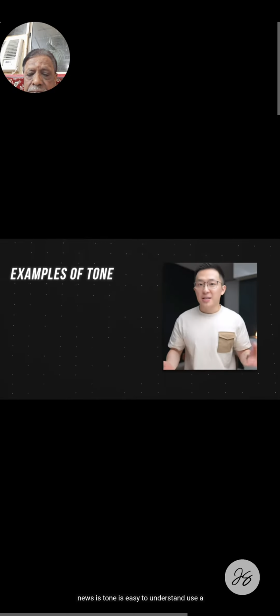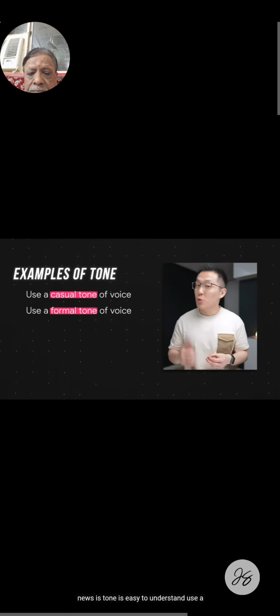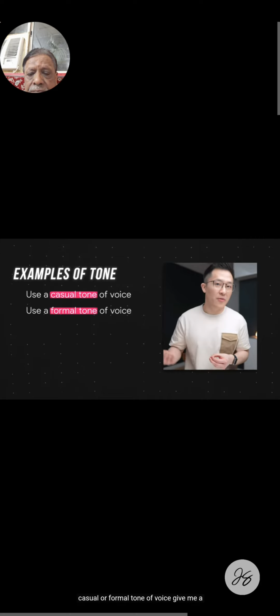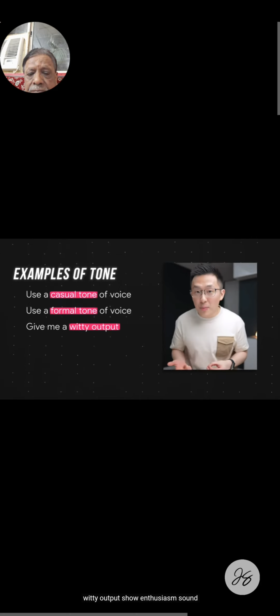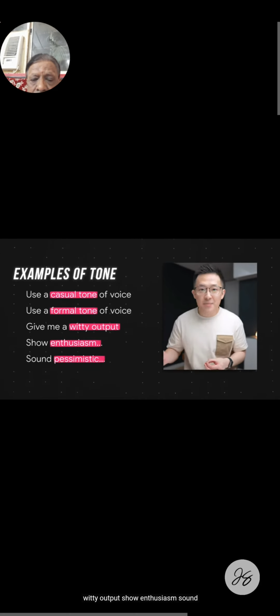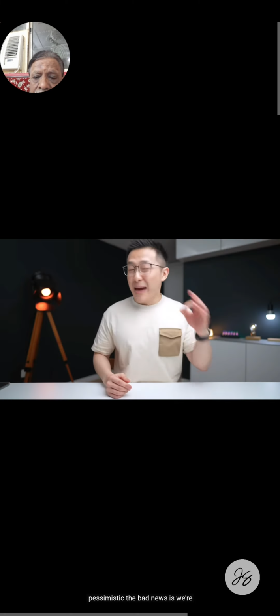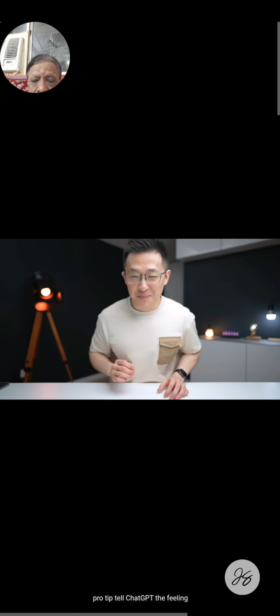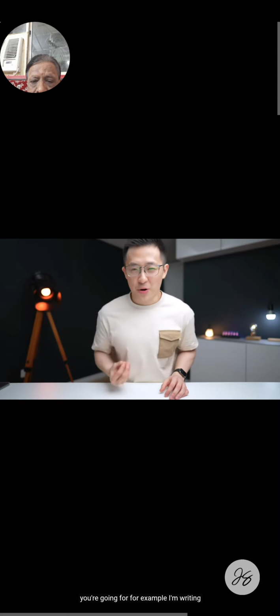Let's quickly go through the last component, tone, before we put all this together in one example. The good news is, tone is easy to understand. Use a casual or formal tone of voice. Give me a witty output. Show enthusiasm. Sound pessimistic. The bad news is we're usually not very good at recalling the thousands of potential adjectives and adverbs at a moment's notice. So here's a pro tip. Tell ChatGPT the feeling you're going for.